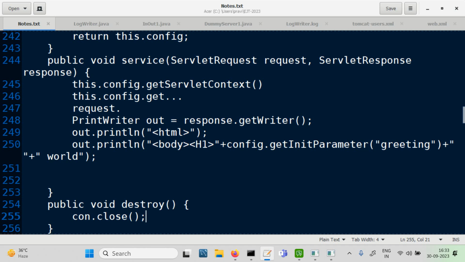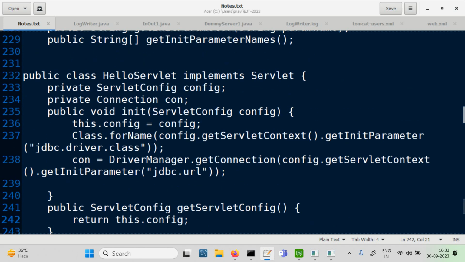Okay, so that's one thing. So typically when someone writes code, this is a must: having a private variable for the servlet config, and the init method is supposed to set it up, and we are also supposed to have the implementation of getServletConfig to return that object.